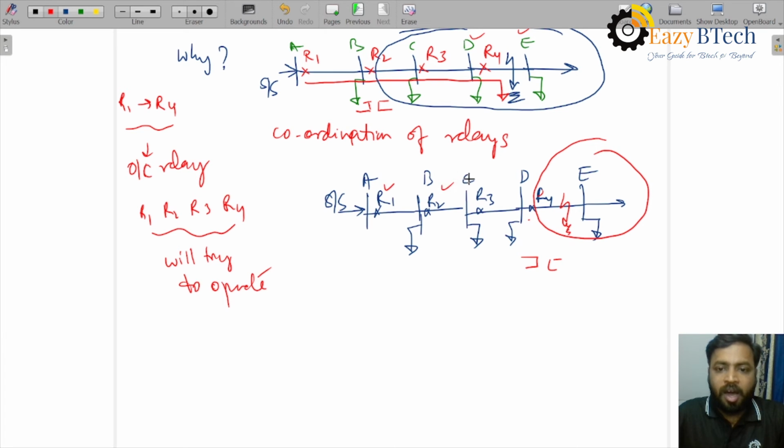Now R1, R2 and R3 will reset to their initial position. All the 4 relays are trying to operate, but R4 has opened the circuit, and R1, R2, R3 will reset. Now normal current can be fed to the loads connected to those bus bars, because isolation happened here, not here. Instead of R4, if R2 has operated, this whole section gets isolated, and these loads will not be fed. That is a problem. For a fault between D and E, only R4 has to operate, not R2.